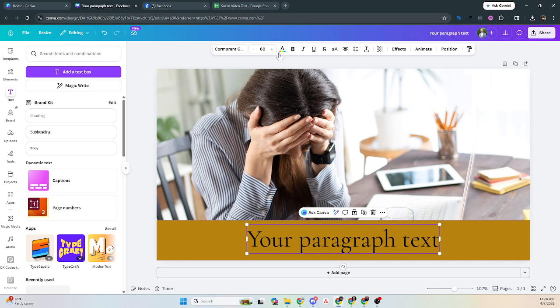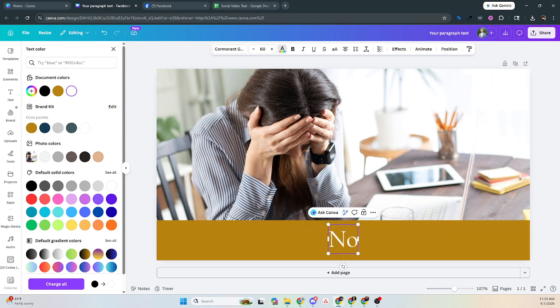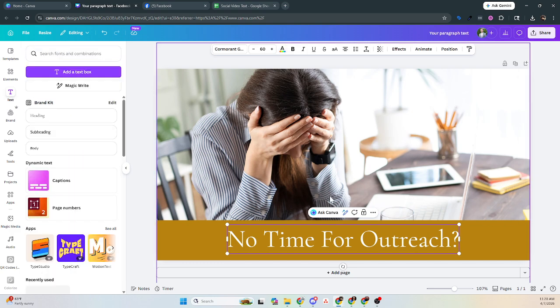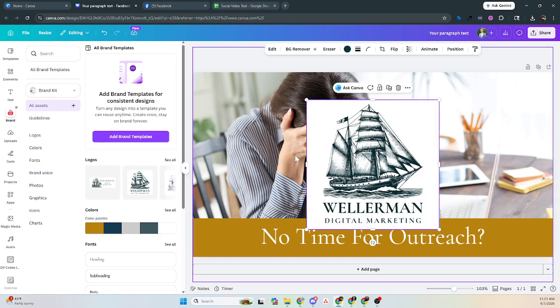Now we're going to change the color to white. And we're going to type in our text. Now that we're done with our text, we're going to move over here and we're going to add our brand logo. If this is your file folder setup, you can actually just click and drag your brand logo in from your file folder as well.